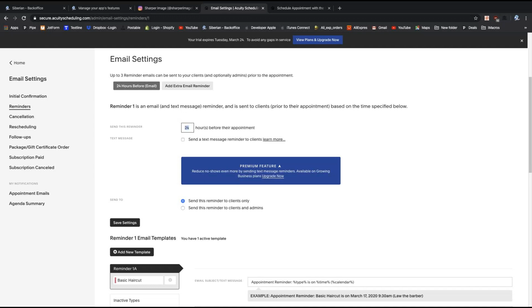But you can do that 24 hours in advance. You can change that to 4 hours in advance. You can do 2. You can do 1. 48 hours in advance, do another one 24 hours in advance, and then 4 hours in advance.